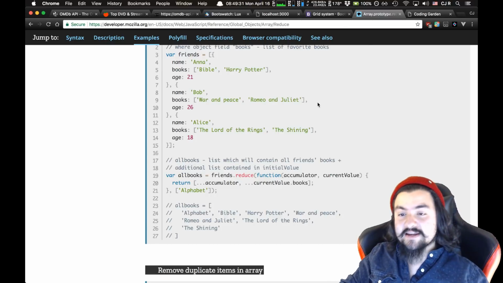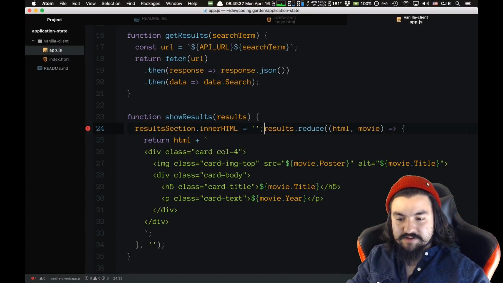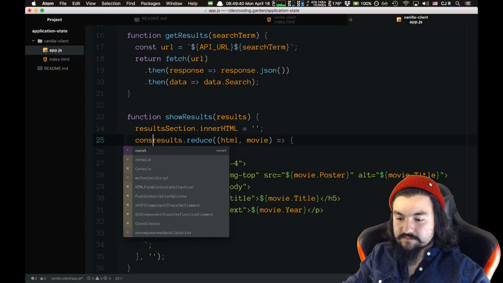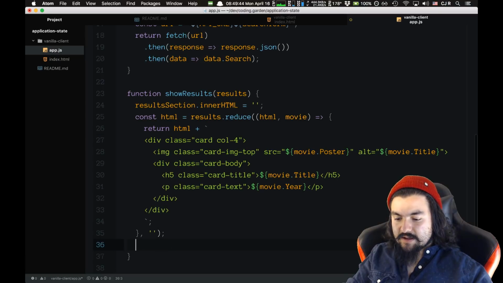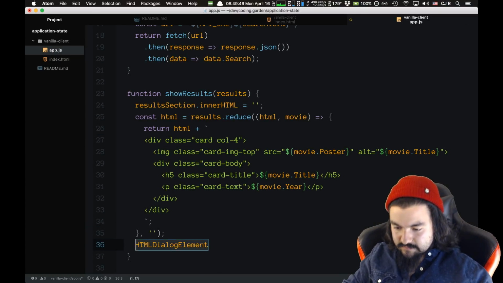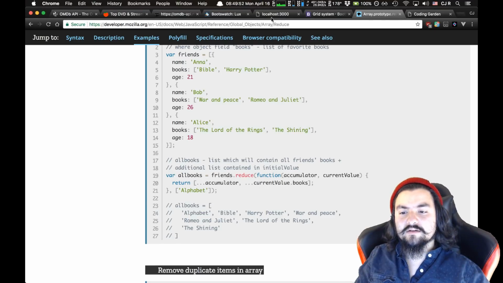Question in the chat, Andy is asking if I can show a log of that HTML. Absolutely. To do that, I have to store it in a variable though. So let's do this. And then let's log the HTML, and then we'll set, well, we won't set it for now. We can just see the log.